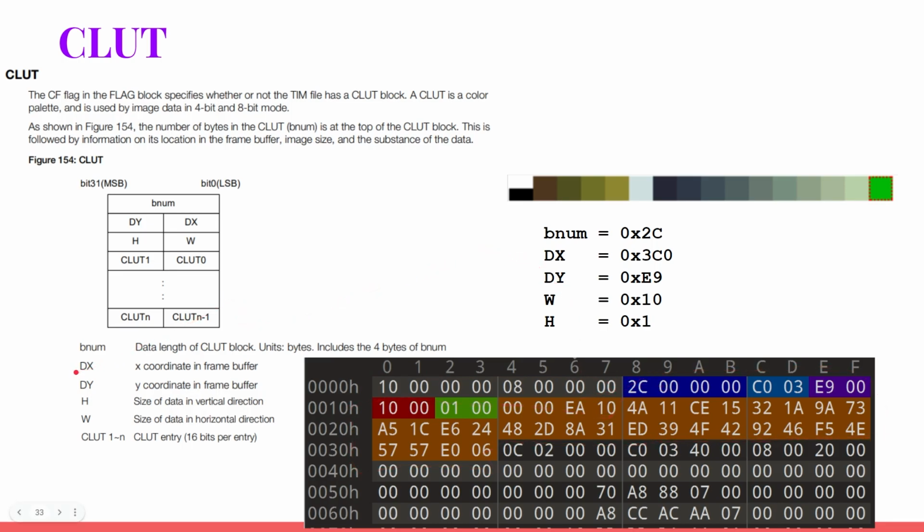After that, we have dx and dy, and these are coordinates. These are x and y coordinates for where this CLUT is going to go and live in VRAM. So exactly where can we expect to find the data of this color palette in VRAM? This is where it ends up. So the game is going to load up a TIM. When it opens it in RAM, it's going to read this header, and then it's going to send this data to VRAM at these coordinates.